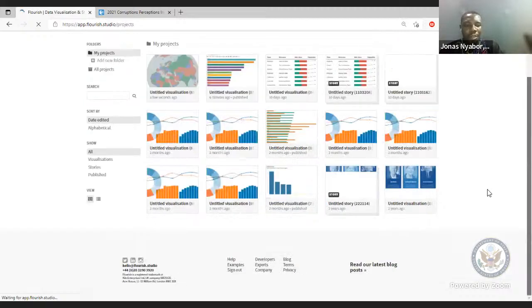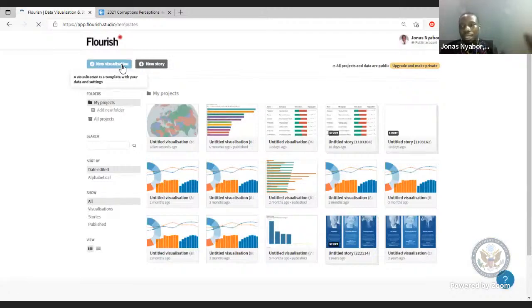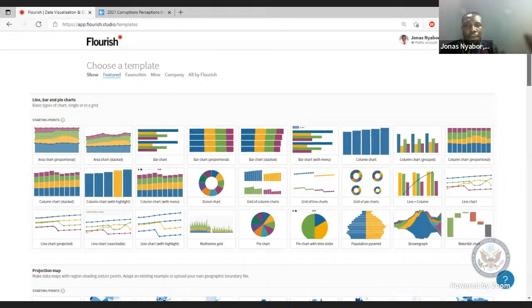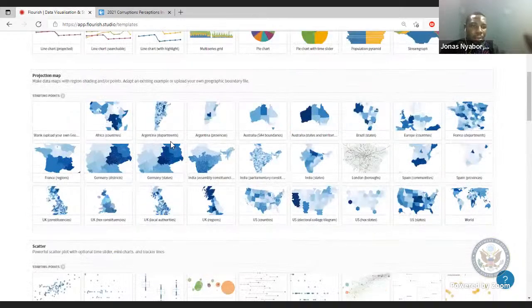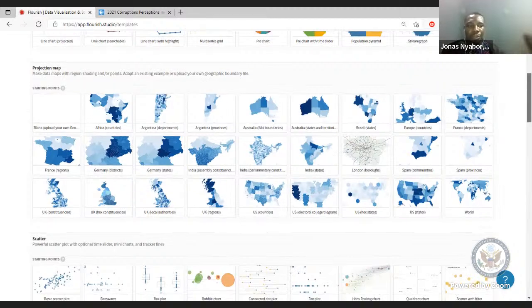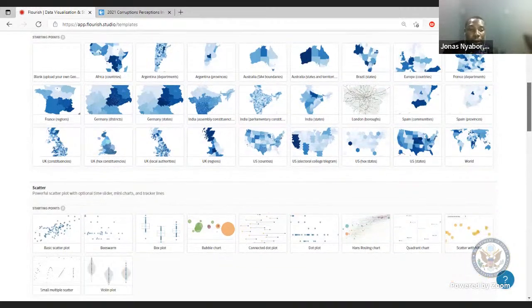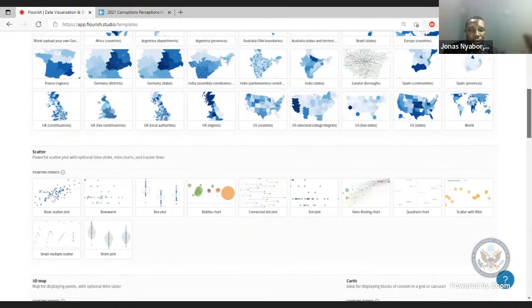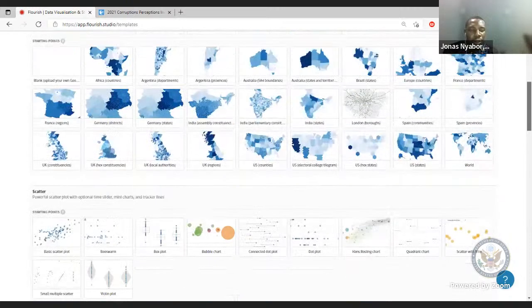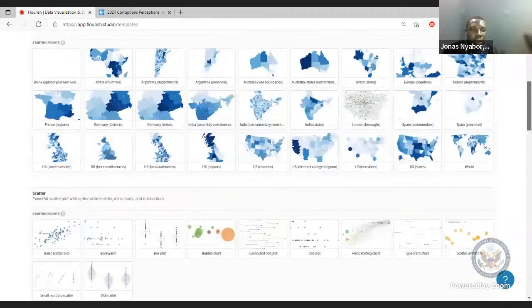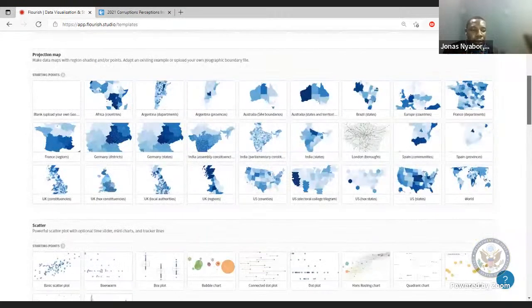Let me just display the other options that are available so that you can try in the subsequent presentation. And so these are other maps. We have Argentina, we have Australia, we have Brazil, we have Europe, we have the department in France, we have the district in Germany. I think Flourish is gradually allowing people to upload their own map that they can manipulate for whatever visualization they want to do. We have UK regions, we have African countries, Argentina department, provinces.